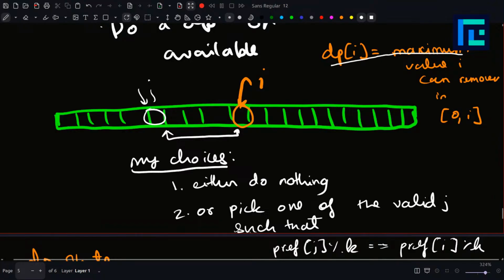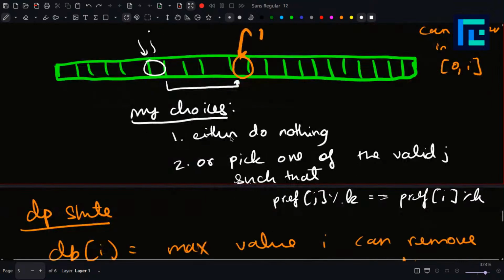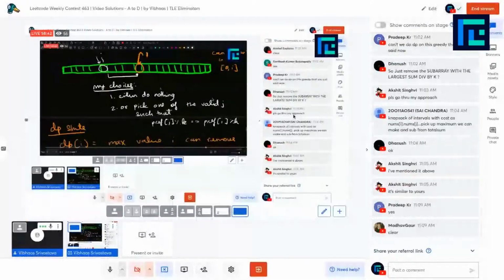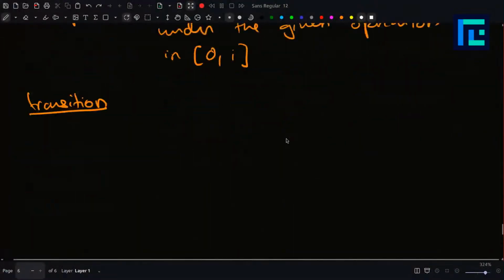Okay, so my dp of i is the maximum value I can remove in some range, and I have two choices: either I do nothing, or pick some valid j and delete that valid j. Then I can move on to the next value. Okay, so this much is clear.